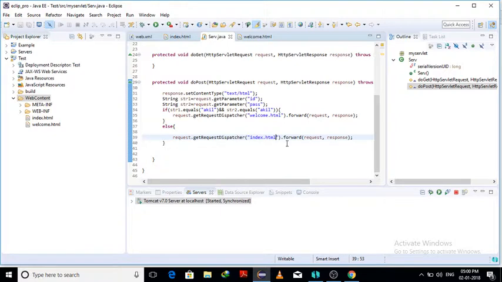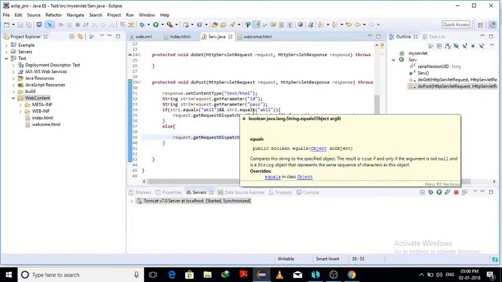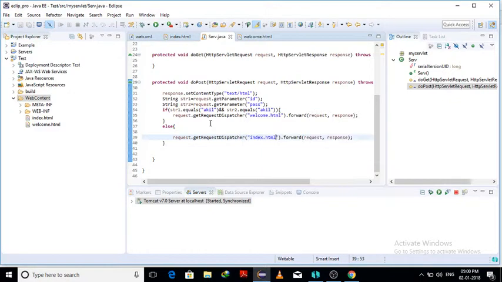The URL is not changing. So what is the benefit of request dispatcher? I want to perform servlet collaboration. For example, one servlet passes some data to another servlet. So we should go for request dispatcher.